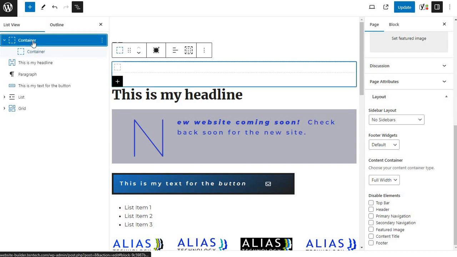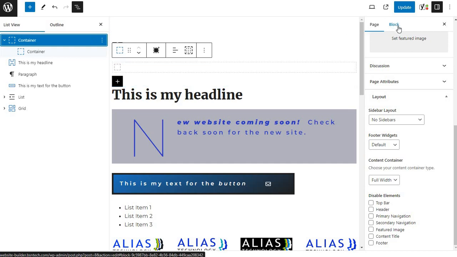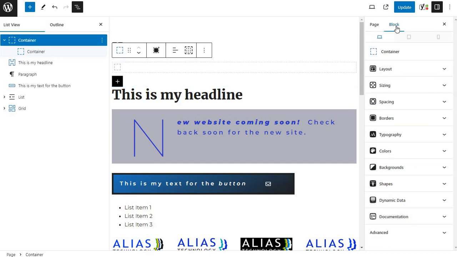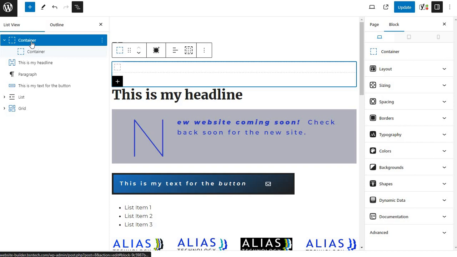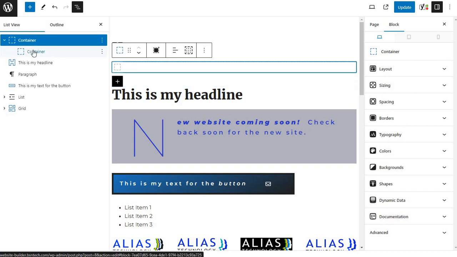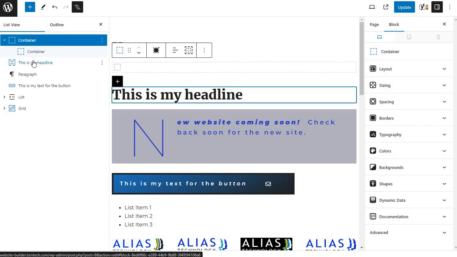So we have the outside container that is set right now, obviously, to full width, since that is what we have the site set to. Okay, so I'm going to click on block. By clicking on block, this gives us all the different options again for the main outside container. We're going to go ahead and move some of this stuff into the inside container.